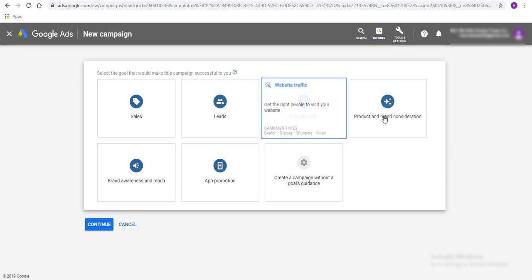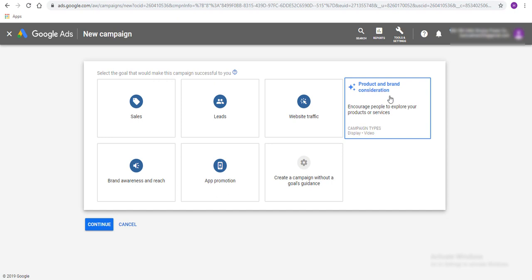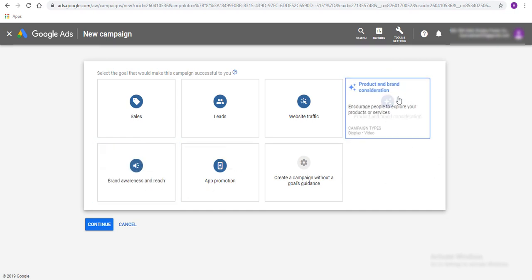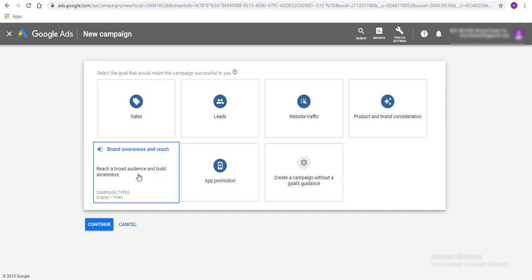So now what's the difference between product and brand consideration and build brand awareness, right? Now over here, your ad would be shown to people who are more likely to take an action on your website. But over here, it's not specifically optimized to show the ad to people who are more likely interested in your brand. But its goal is to reach more and more people, right?